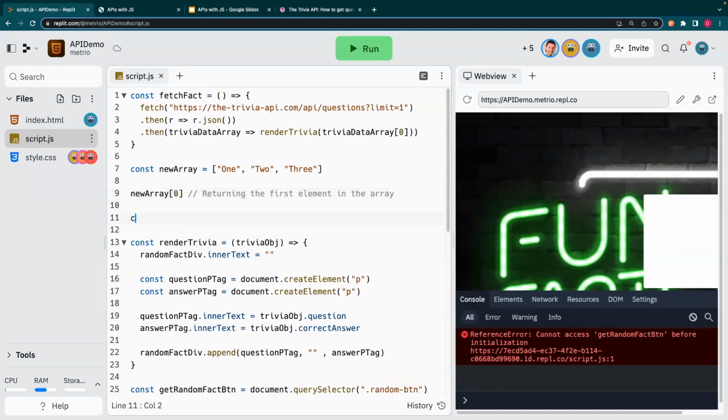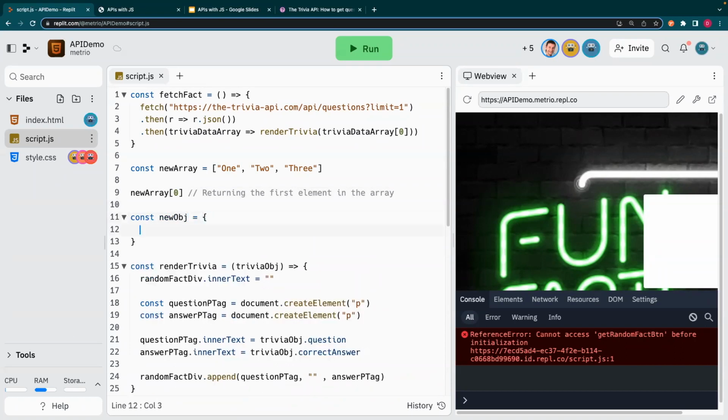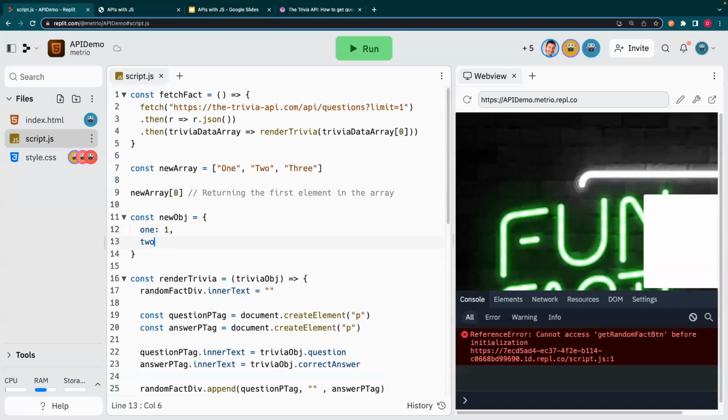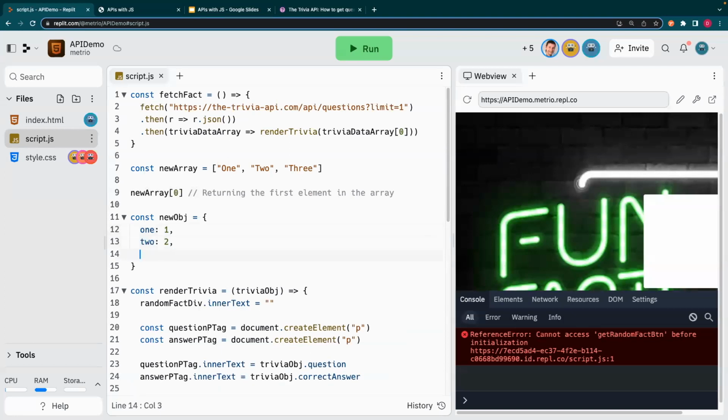Objects, when we have objects, will look like this. They'll usually have curly braces, and inside of there, they'll have different keys. So we'll have the key of 1, which we'll have as 1, 2, which will be 2, and 3.